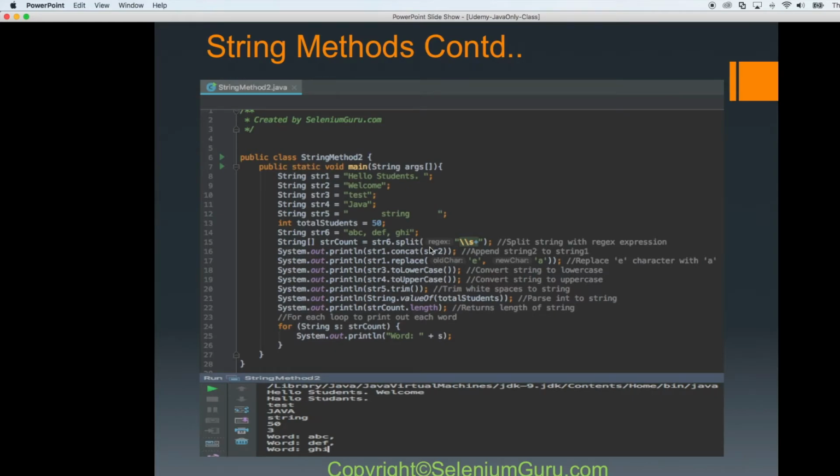So when you do that, for string1.concat(string2), you're going to get hello students welcome. For replacing E with A, you get hello students. String 3 to lowercase: it was already lowercase, it's test. To uppercase, Java becomes all uppercase JAVA. String 5.trim trimmed all the white spaces at the beginning and end of the string. And you got the value of students, here total students 50, and here count, as you can see, string count dot length.